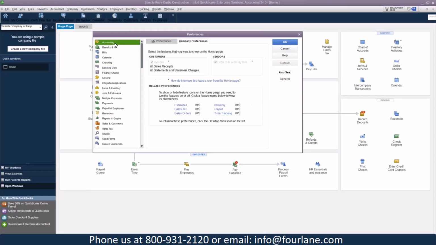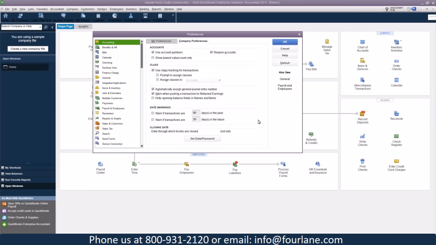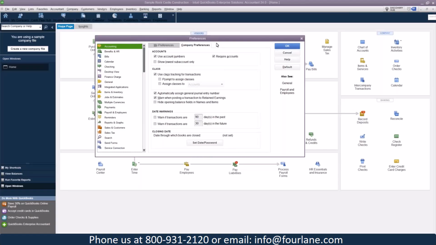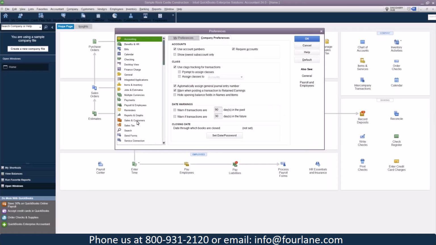Company preferences is changes to the company file, the database that affects the whole company. So this would be logged in as the admin making the changes. And the majority of the time, you have to be in single user mode so that the change can go across the full database. And this is what I was talking about seeing different things at your home screen. This gets changed by what you choose and how your business is going to function.